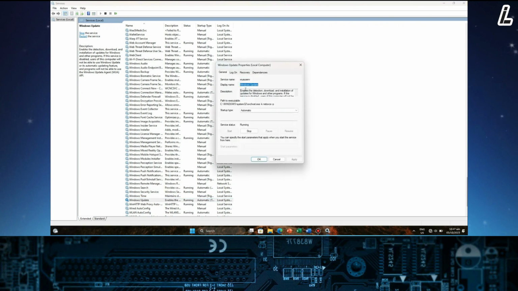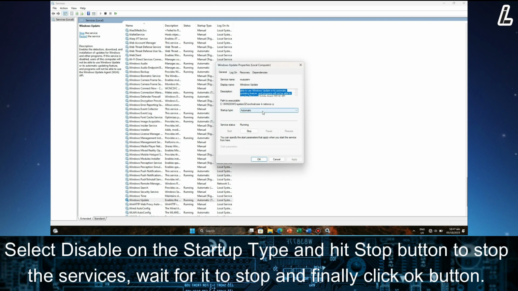This option is more effective than the first one because it directly disables the Windows Update service from the machine. So, to do that, simply select Disable on the startup type and hit Stop button to stop the services, wait for it to stop and finally click OK button to save the changes.